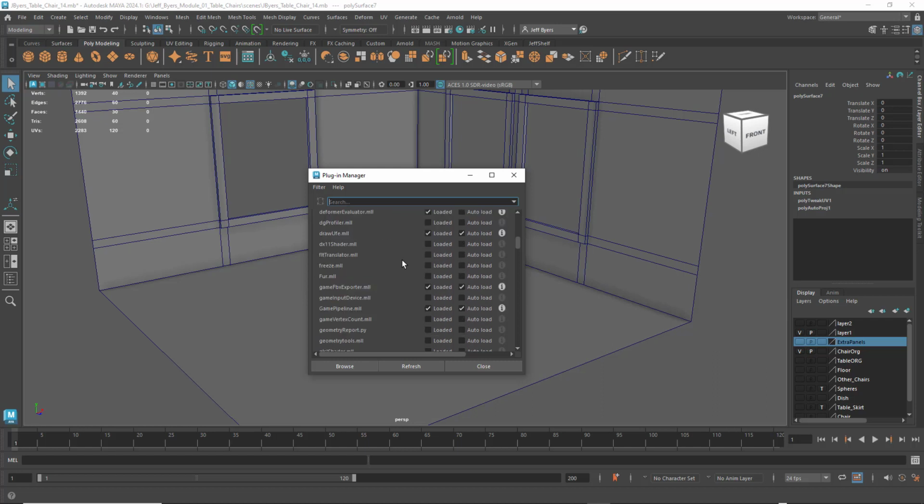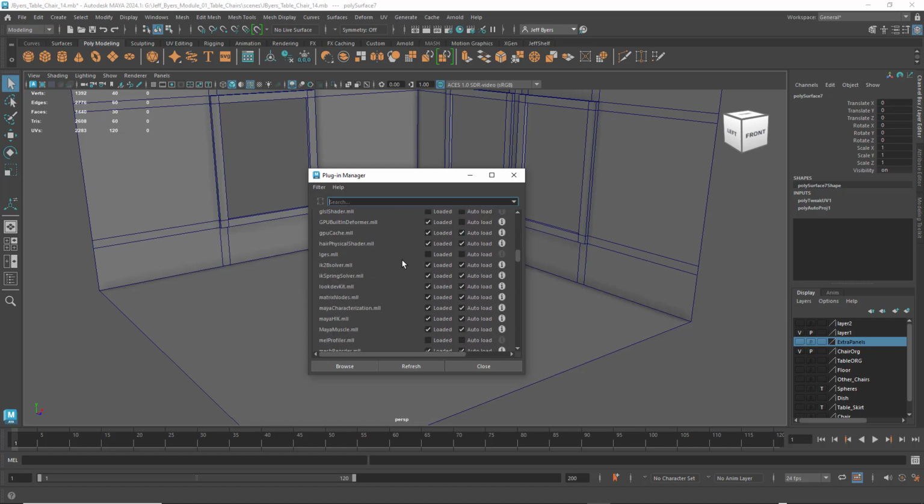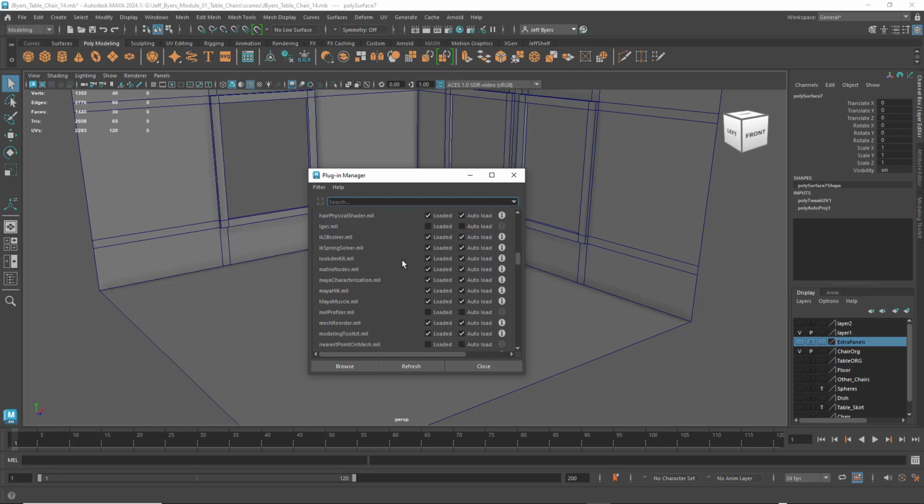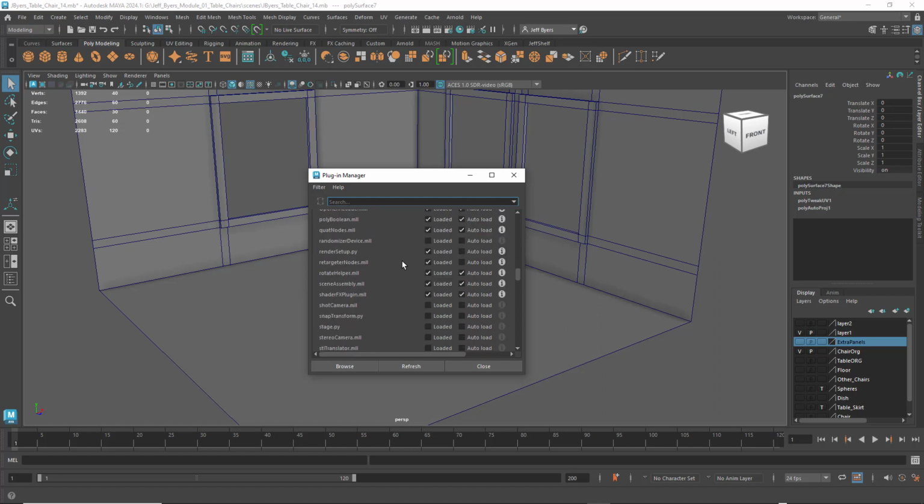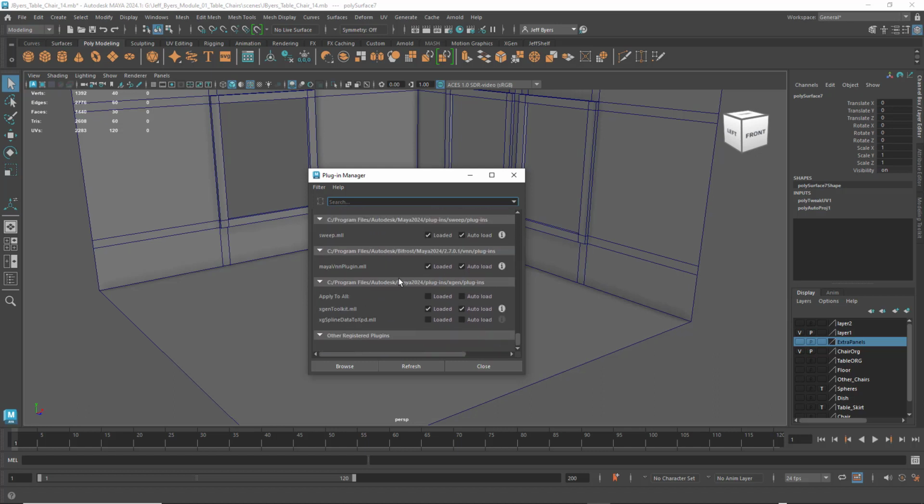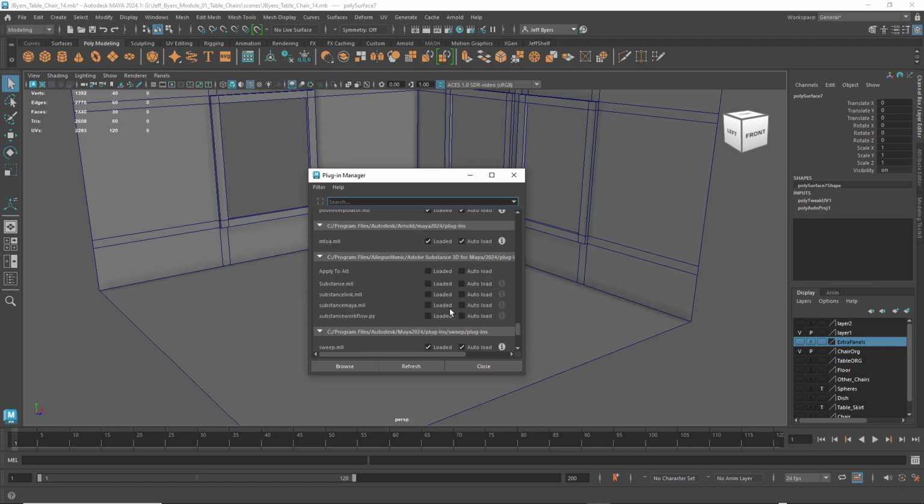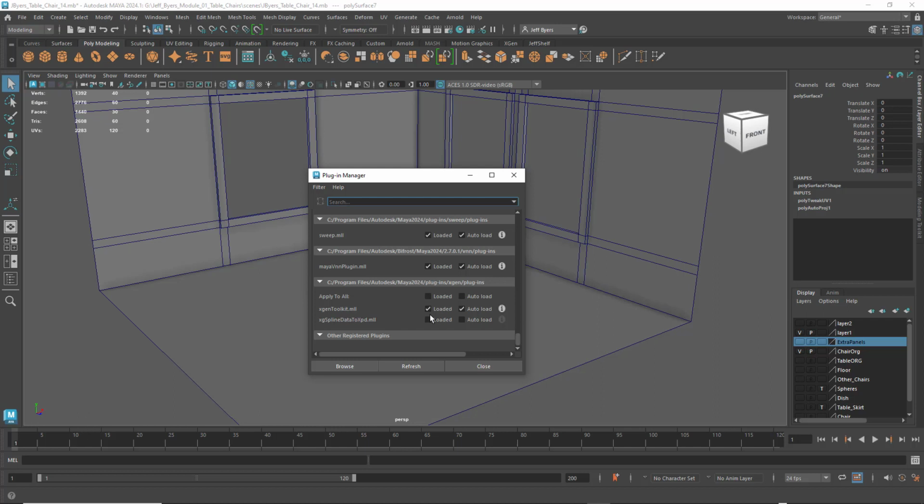The reason why they're not loaded is it can slow Maya down a lot if you have them all loaded at the same time, and it has to load everything when you start it up. So a lot of people do not like to have everything loaded. I don't, because it takes forever. But if there are certain things that you want to use, then you would load them.